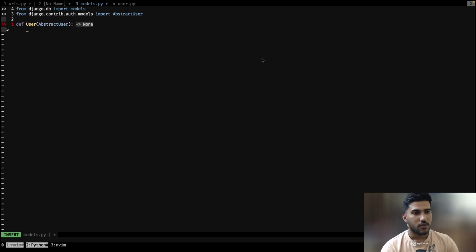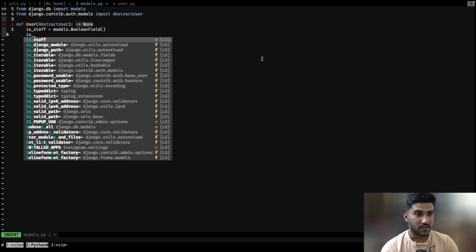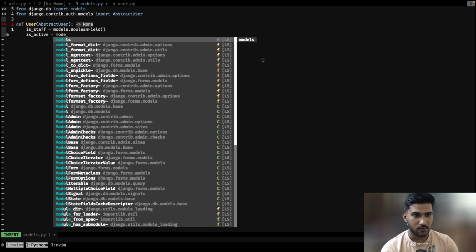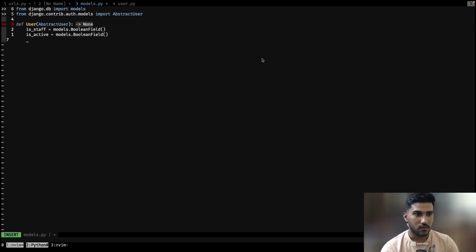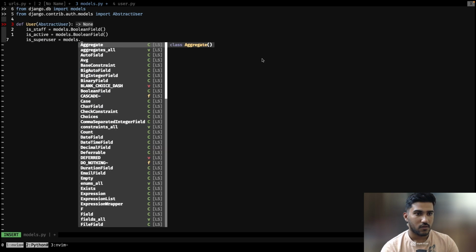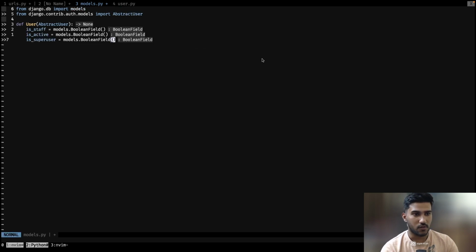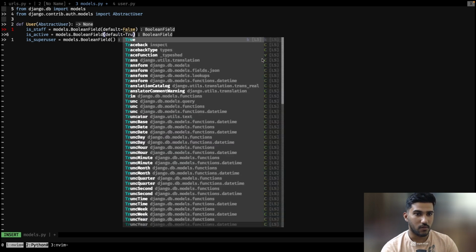Because we are inheriting from a base class, we need to add some default variables like is_staff, which is a boolean field, and is_active to denote if the user is active, a boolean field, and is_superuser to see if the user is a superuser or not. Superuser is basically admin access. We can add defaults to these. By default, the user will not be a staff user, and by default the user will be active.